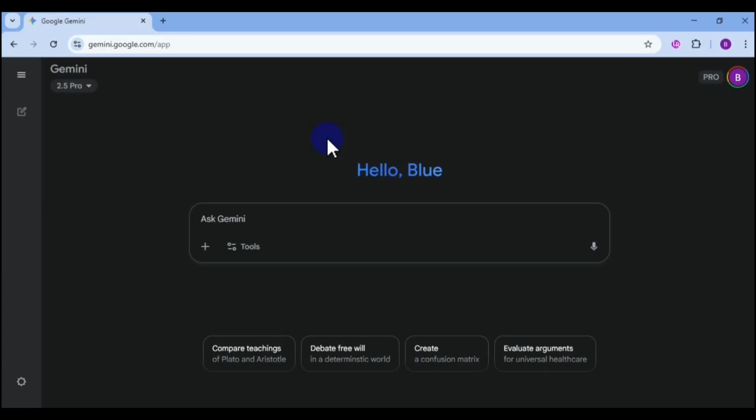Today I'm going to show you how to create your very own gem in Gemini AI. Gems are like your personal mini apps inside Gemini. You can customize them with instructions, files, or prompts to make Gemini do specific tasks for you, like study helpers, content generators, or even travel planners.